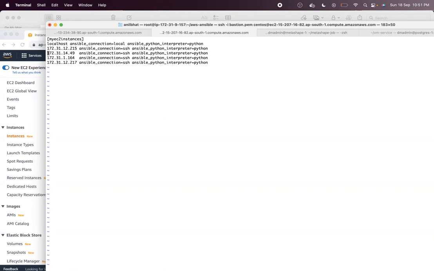So I have four instances, five instances. One is localhost, and the other remote EC2 instances are these. So I have made a logical grouping of all my EC2 instances, and I have given them the name my EC2 instances. Similarly, I can have multiple groups in my hosts file.